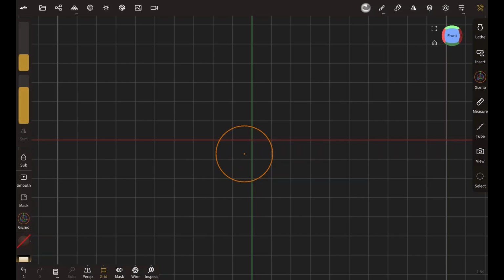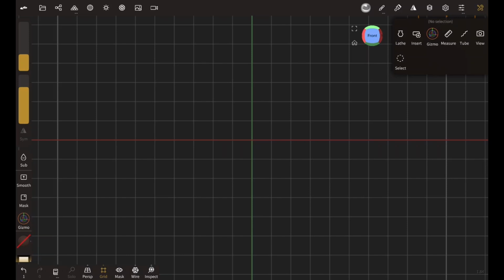So to find the Lathe tool, go to the top right corner and find the range icon. Click on it and here it is. When you select it, on the left you will see a couple of options, curve and path. You can select either one of those depending on what you wanna create. I will select the path for now.